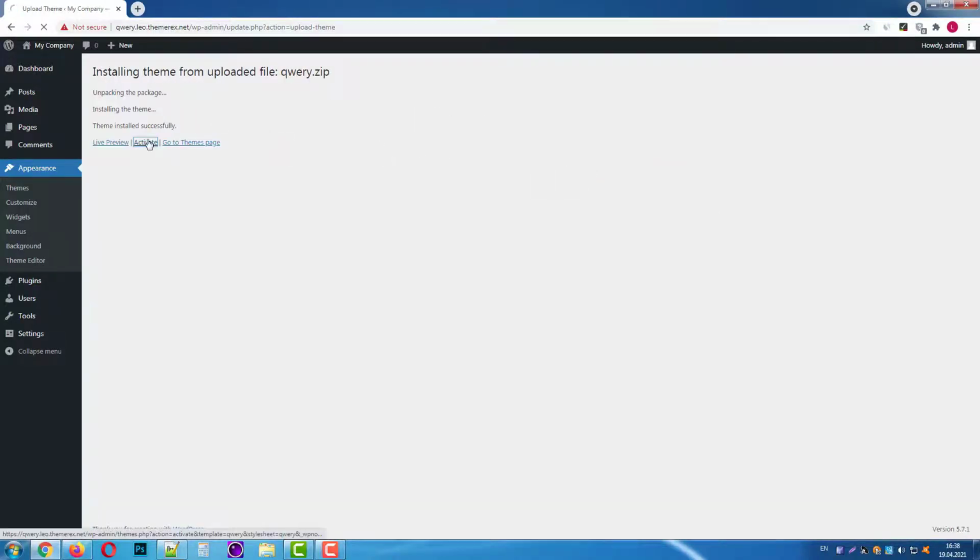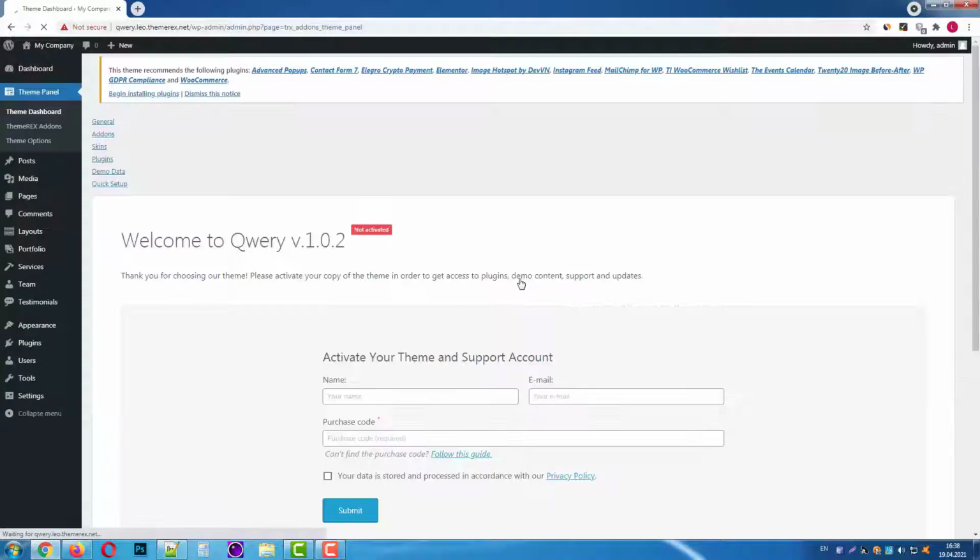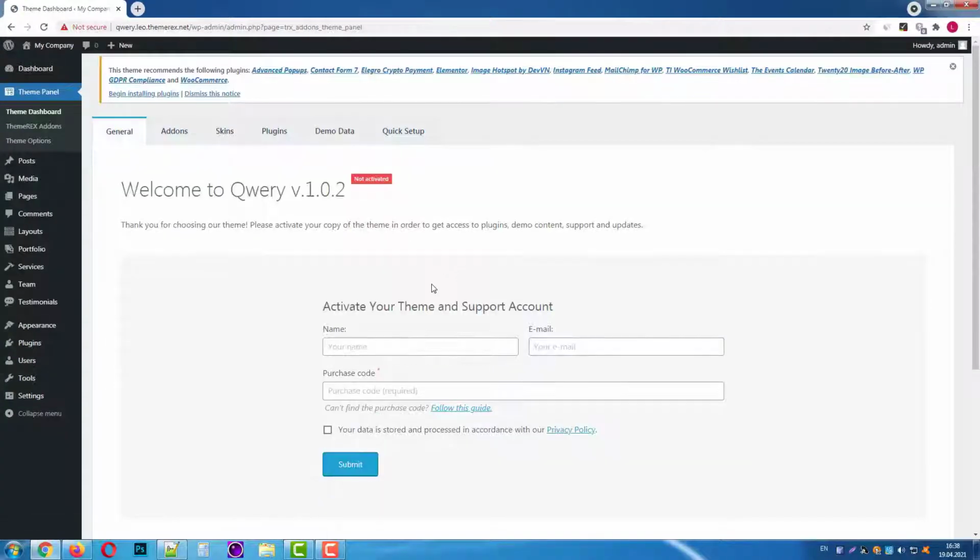Then it will offer you to install and activate the ThemeRex add-ons. So let's do that. The next step is the activation. Enter your name, email address, and the purchase code. Then click on the Submit button.